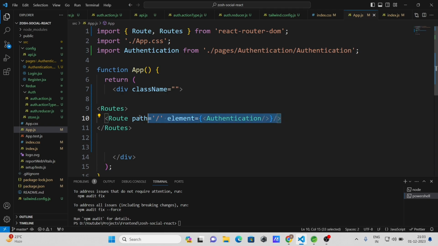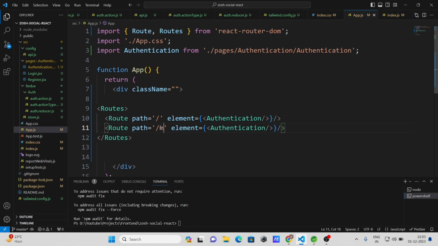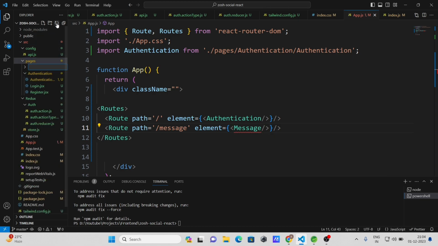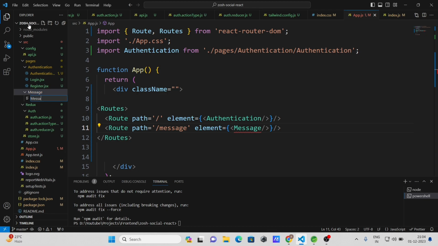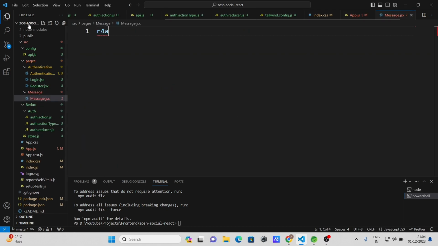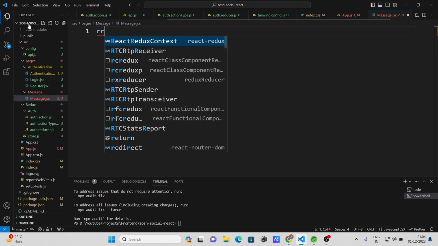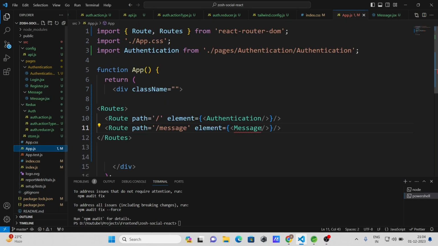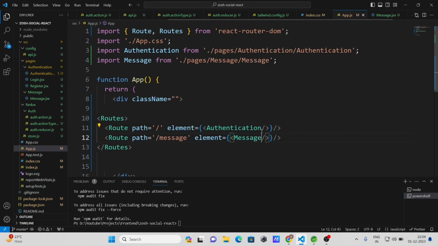Okay, and also let me define one more route, and that is nothing but message. Okay, and I don't have a message page yet, so let me create it. Message, message.jsx. Okay, let me do rfce. All right, now let's go to App.js and let's import this Message.